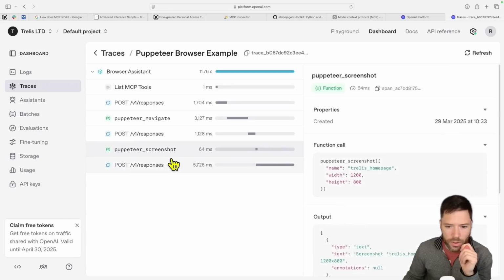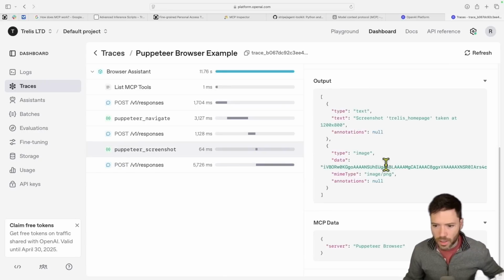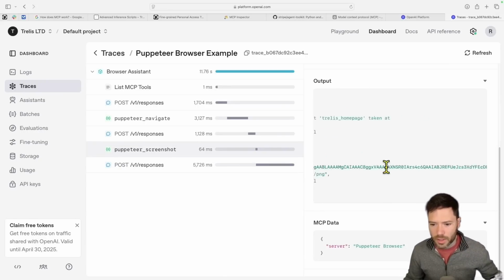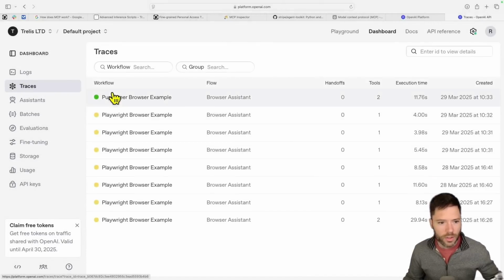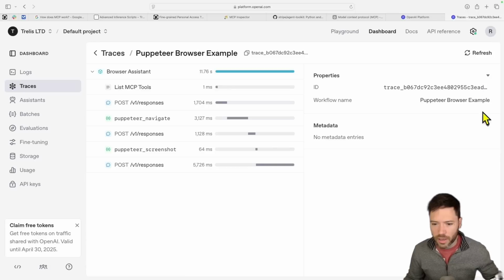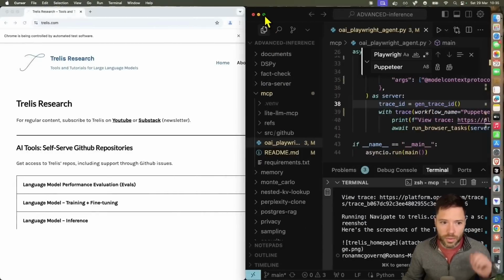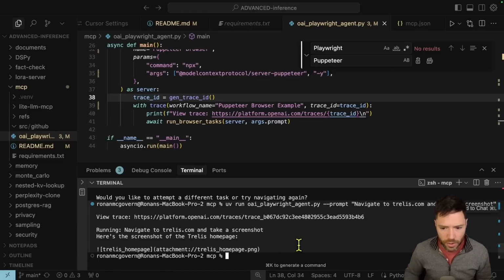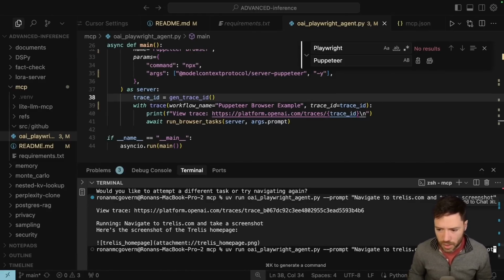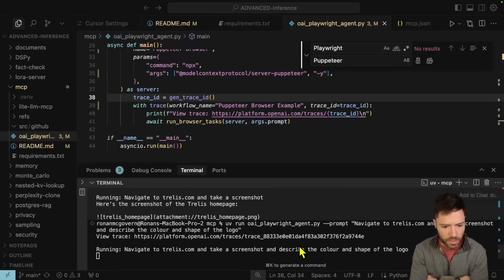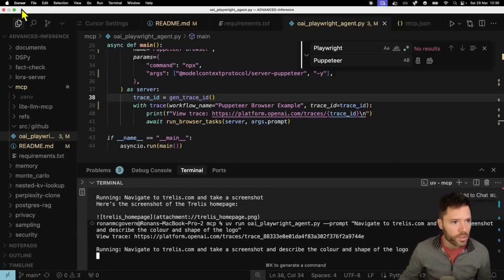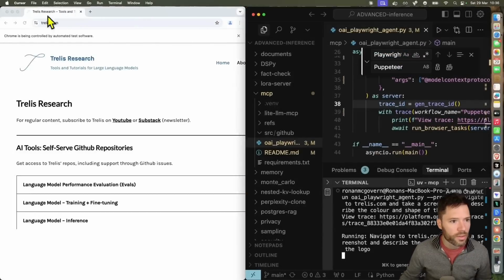And here it's showing the screenshot, and it looks like it has returned the image. The image is in, I think, base64. So in principle, the image is definitely there. I'm not sure if the image is being passed into the agent, but what we can do is modify our prompt. We can say, and take a screenshot and describe the color and shape of the logo. So here it should go through the steps, and we will find out if it's able to actually see anything.